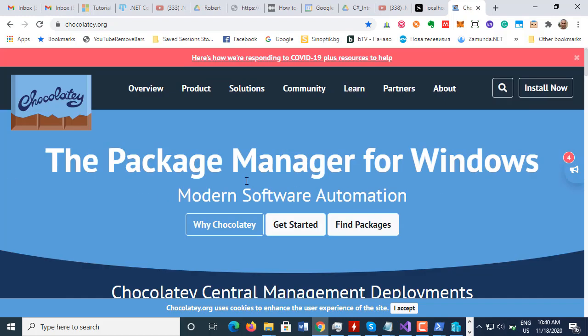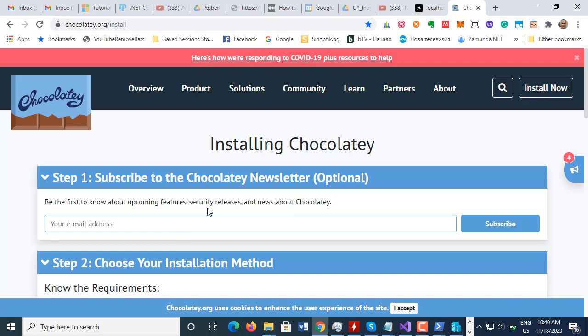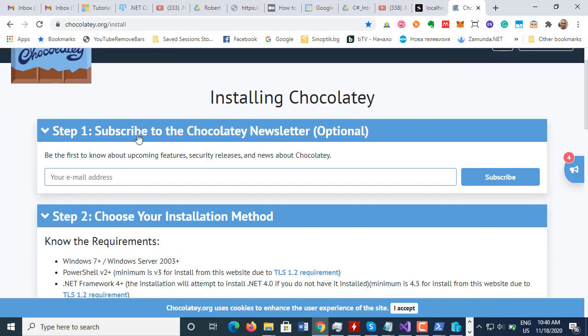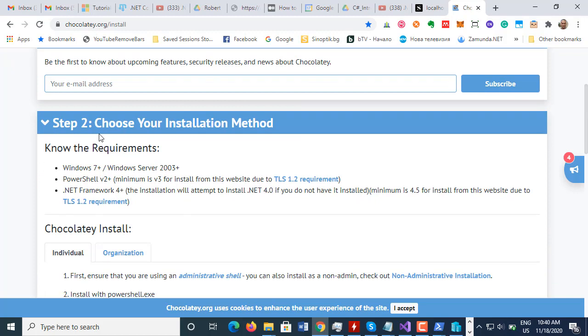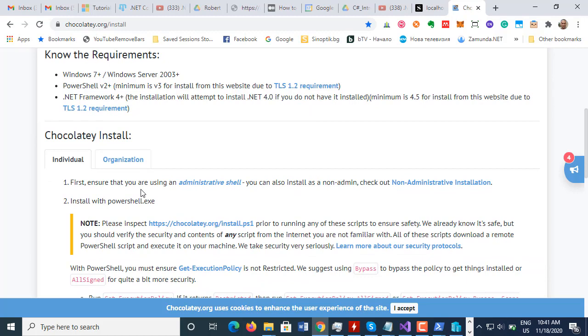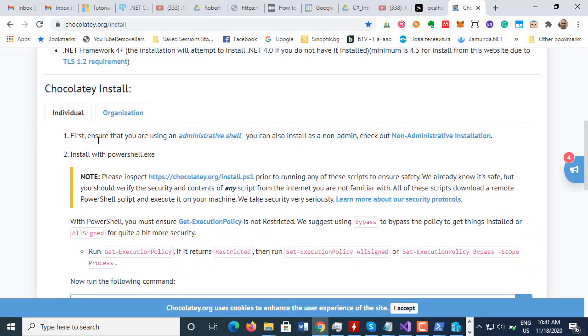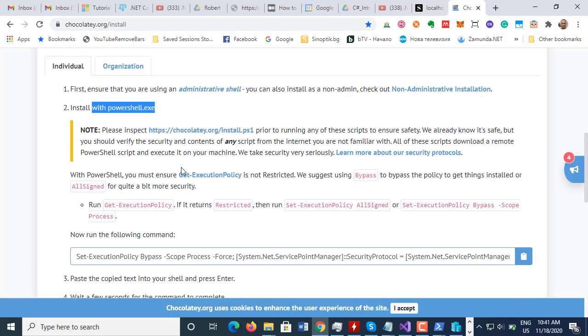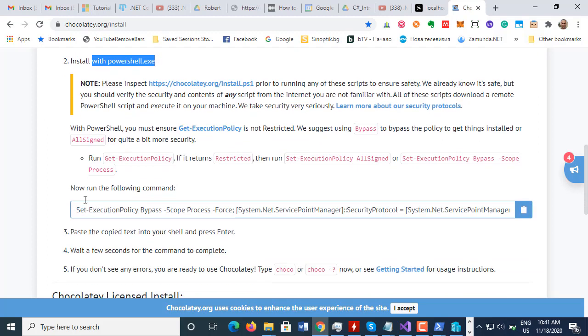So this is what it is, the package manager for Windows. In order to install it, click on install, and follow the installing Chocolatey steps. Subscribe to Chocolatey news, optional. Choose your installation method: Windows 7, PowerShell, minimum .NET Framework 4 plus, TLS. Chocolatey install, individual. First ensure that you're using an administrative shell, as I do. Install with PowerShell.exe. Okay, so now run the following command.